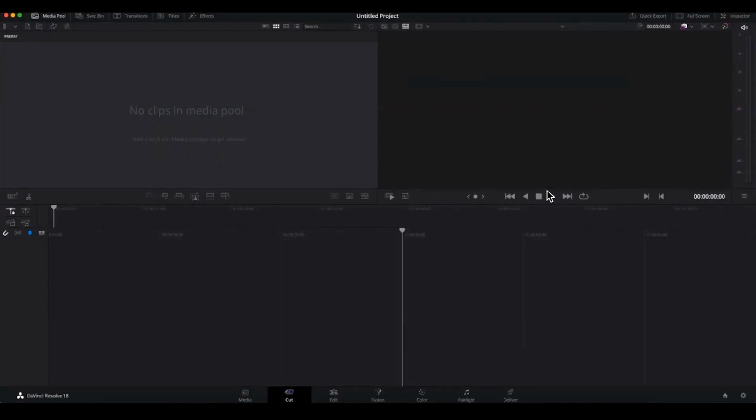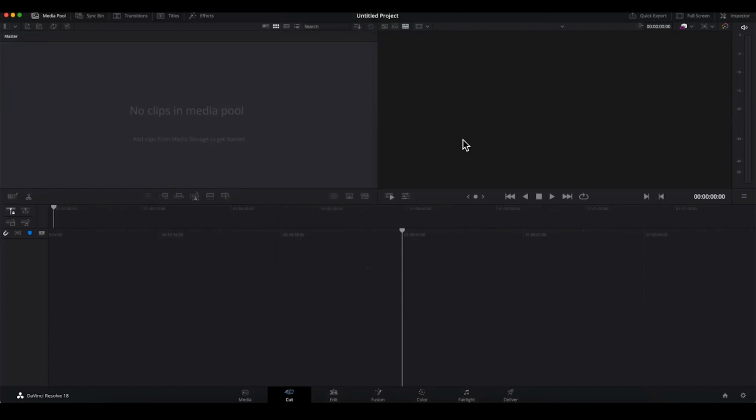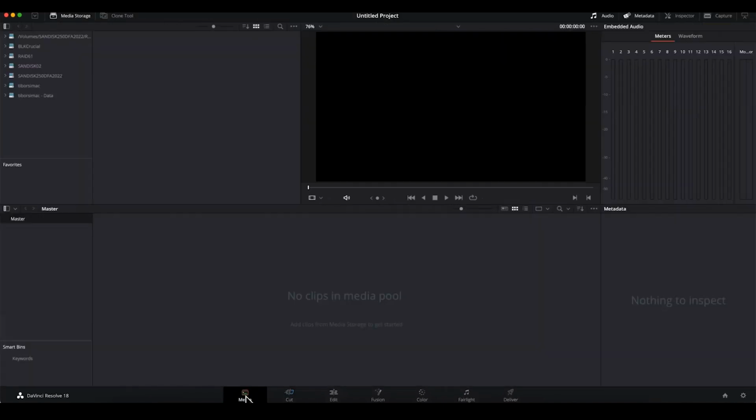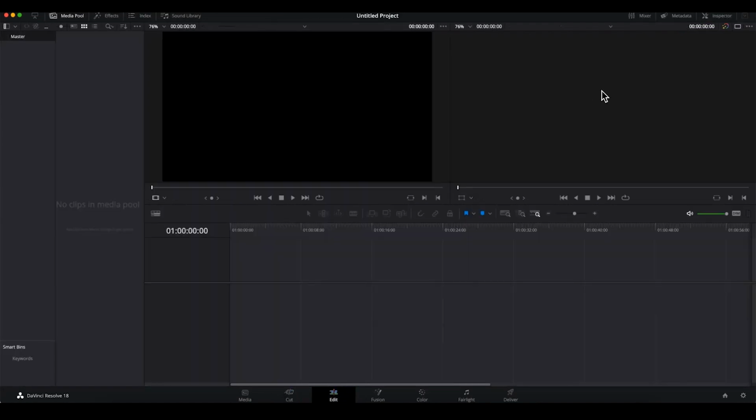For the real estate, I generally like to always reset the workspace to the user interface reset layout. And the question is, what am I resetting? Look at the bottom. There is a media link. There is a cut page, which is almost like iMovie, if you're familiar with that software. Then you have the regular edit, which is the source viewer, record viewer, timeline, and the material that you're going to mess with. Fusion is an animating tool. We're not covering Fusion. We're doing color.